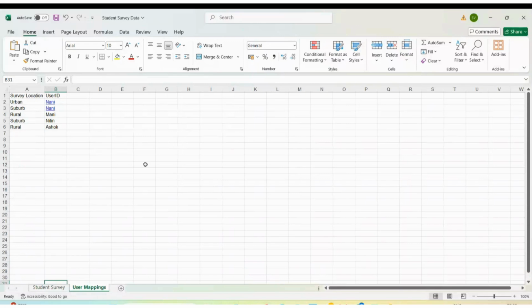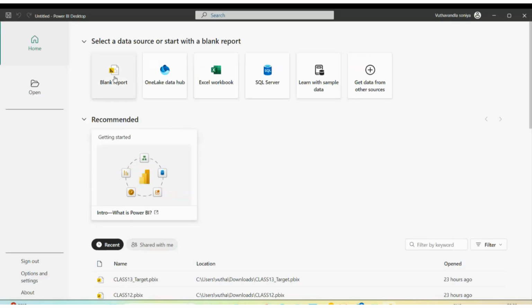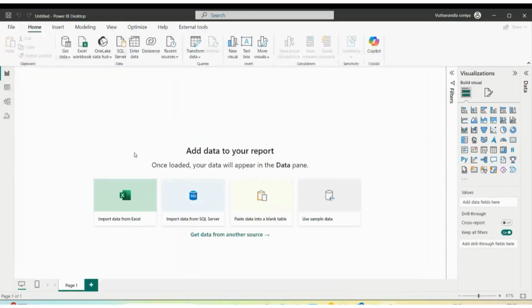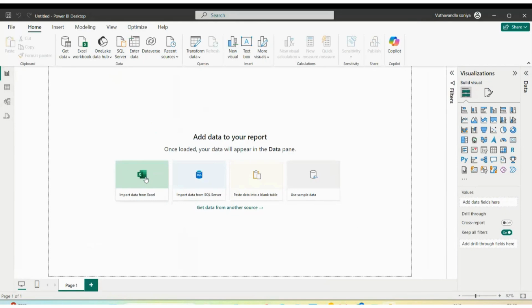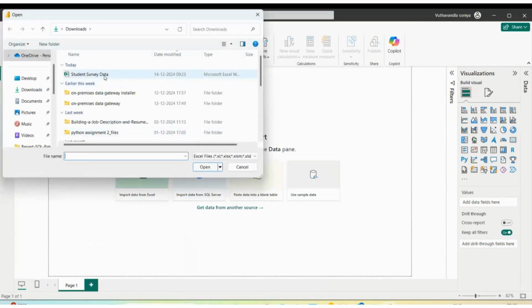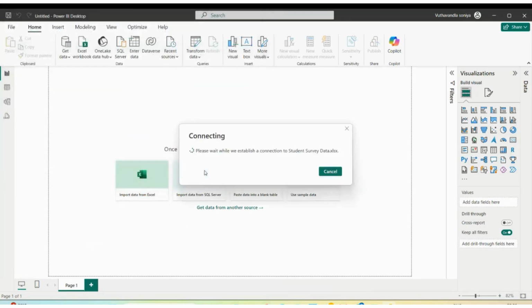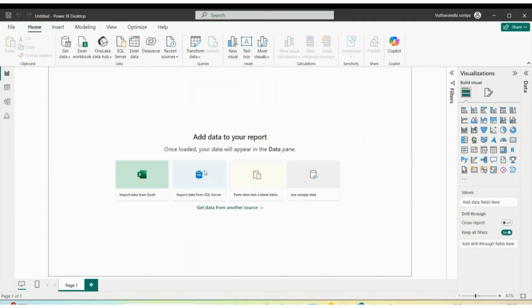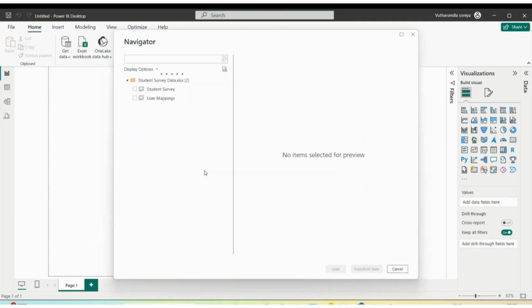Okay, so let's come to Power BI Desktop. Create a blank report, then import data from Excel. Which file will we select? Student survey data. Select the student survey data and open it.